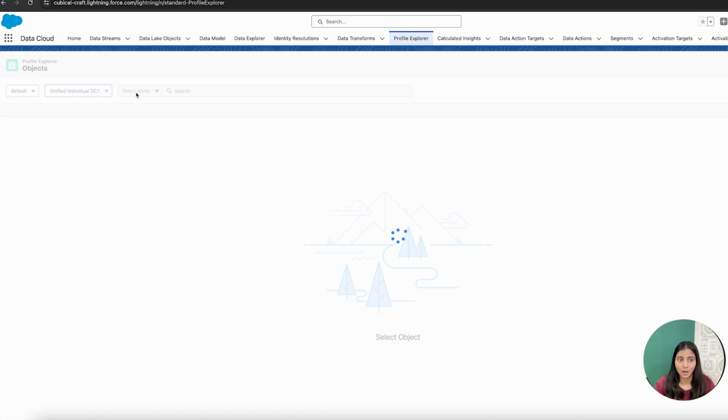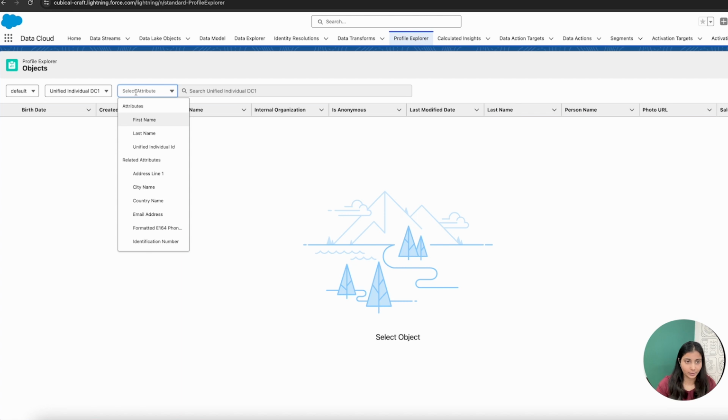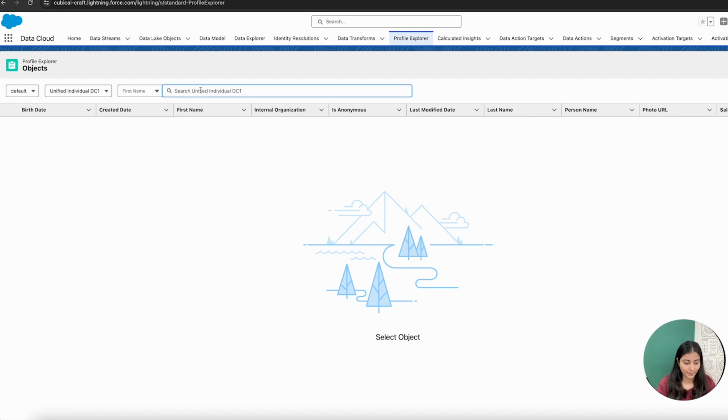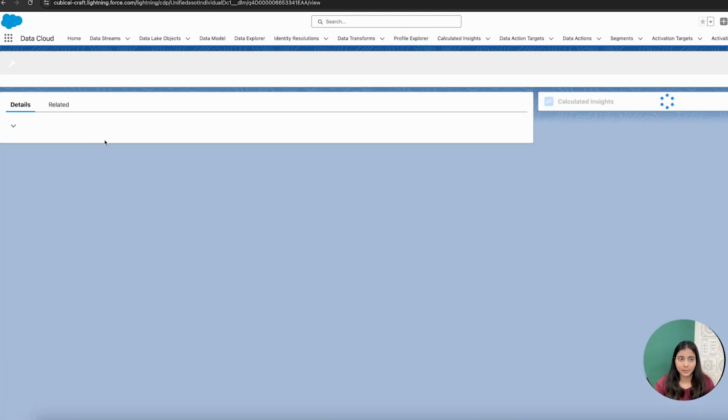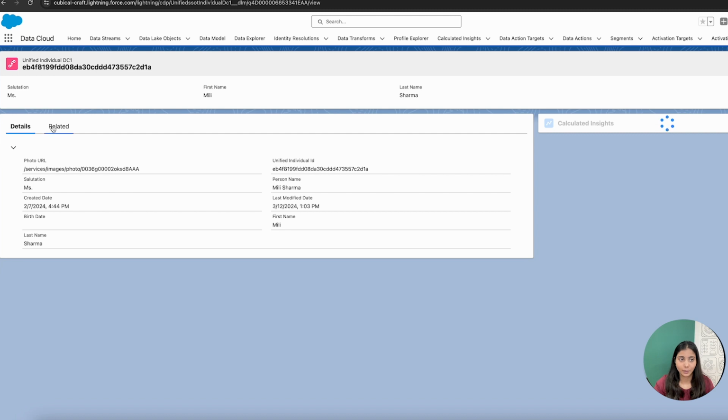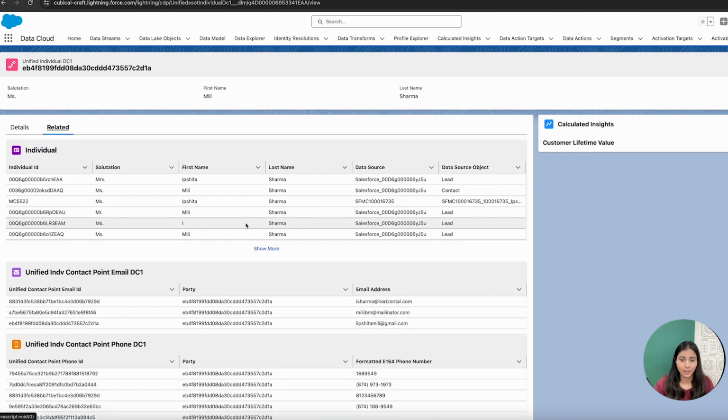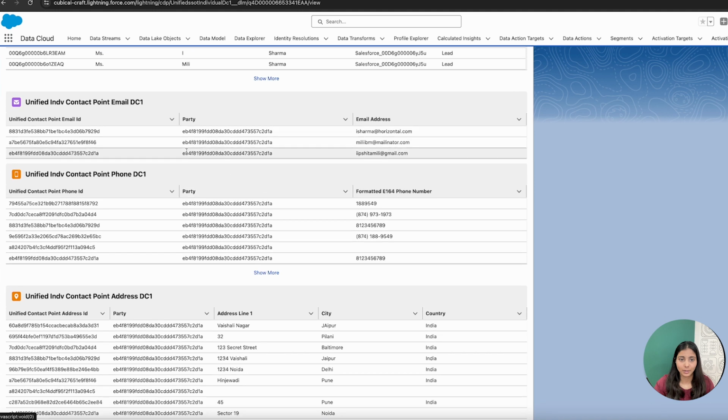Let me show you how Millie's unified profile looks. So that's how Millie's unified profile looks, where in the related section you can see the emails captured: the email which she previously worked with, that is associated with Acme, and the one she is currently working with at Horizontal is associated with this email. And also you can see this email address, this data is coming from third party data.